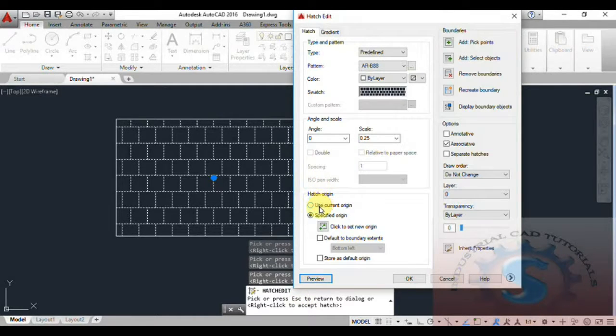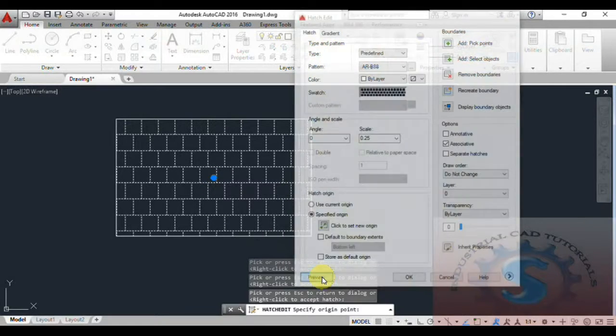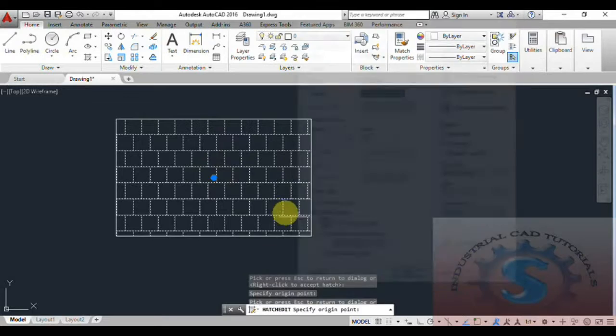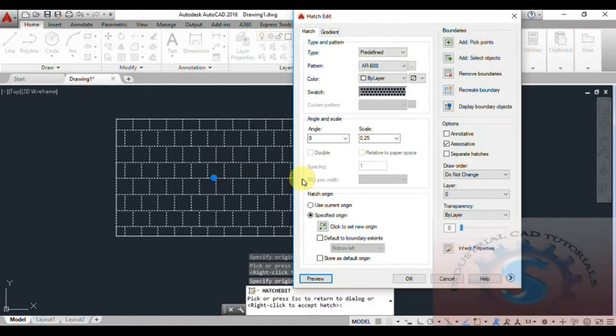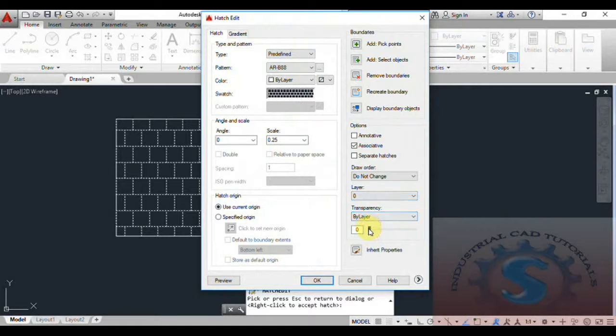You can observe, use the current origin and check the mark of the specified origin. Select the object. See, with respect to the origin, the hatch changes according to the user's current origin, nothing but the specified origin. And you want to check the different types of transparency.